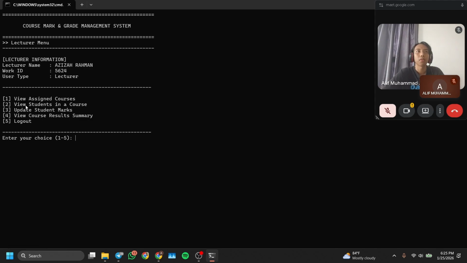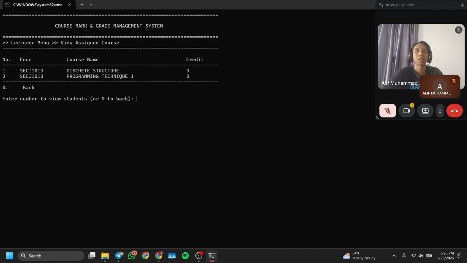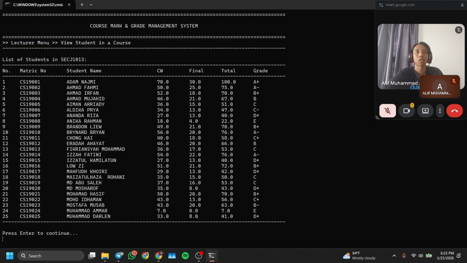And if the lecturer wants to see the students in the course that is assigned to them, we can press 2. We go to option 2, view student in course, and we select the course that we want to see the students inside it. We try to choose 2, and this is the list of the students that are in SECG 1013. Metric number, student name, course final, total, and grade. We press enter to go to the main menu again.